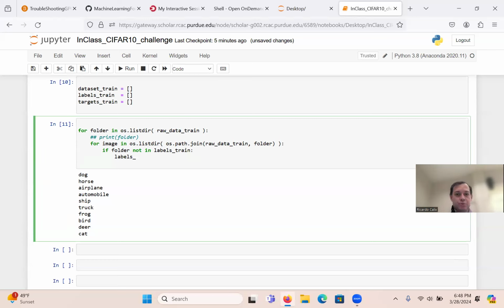Labels train. And to do that, you just do append. This code was actually written by students, Joey Shapiro and James Higley. All right, so now, labels train append, and now I'm going to add the folder. So that's basically it.